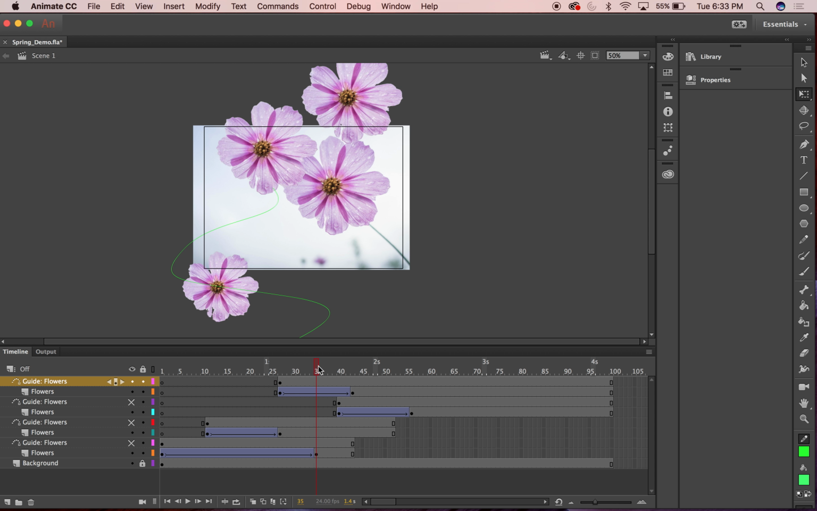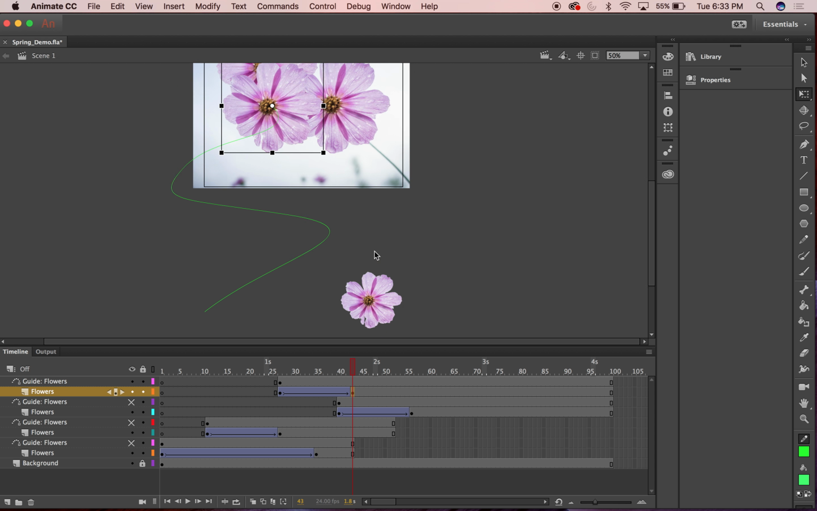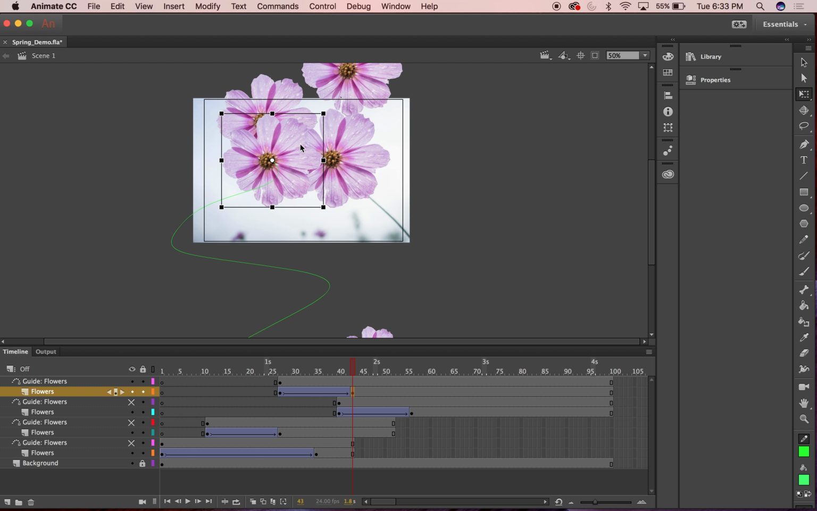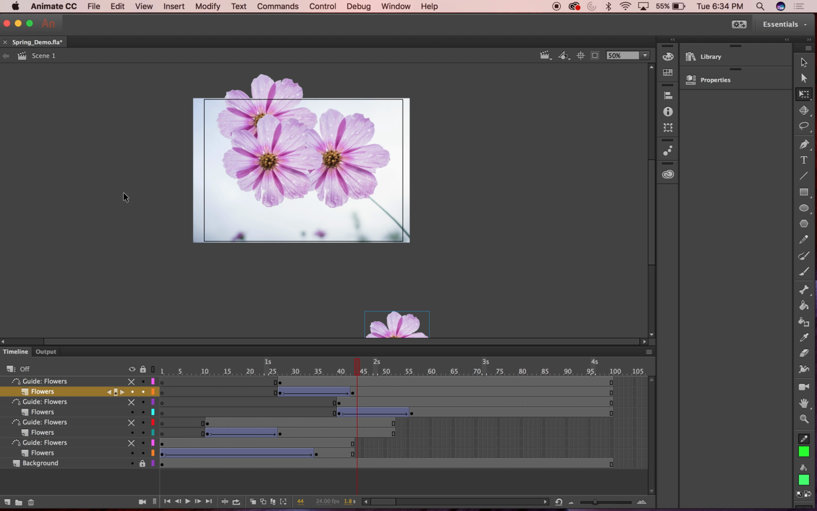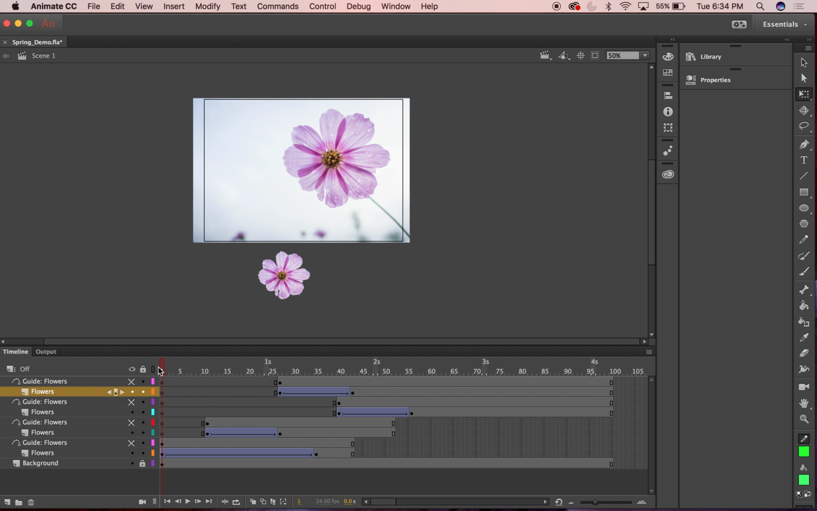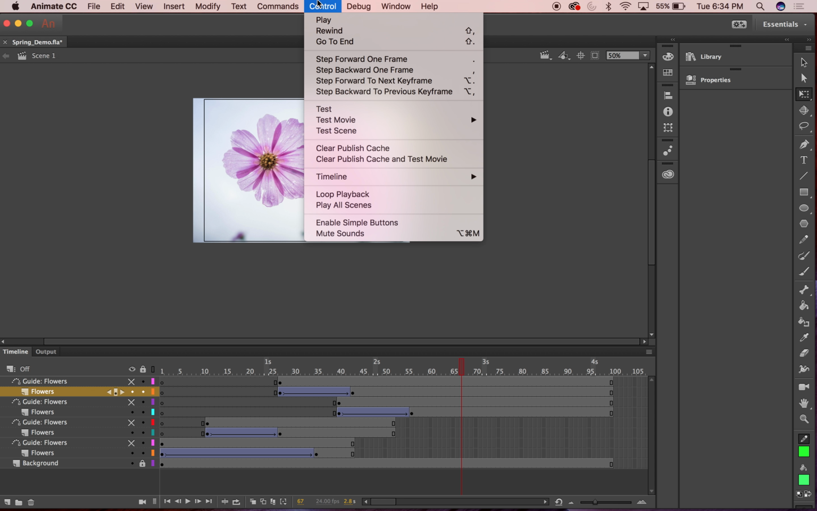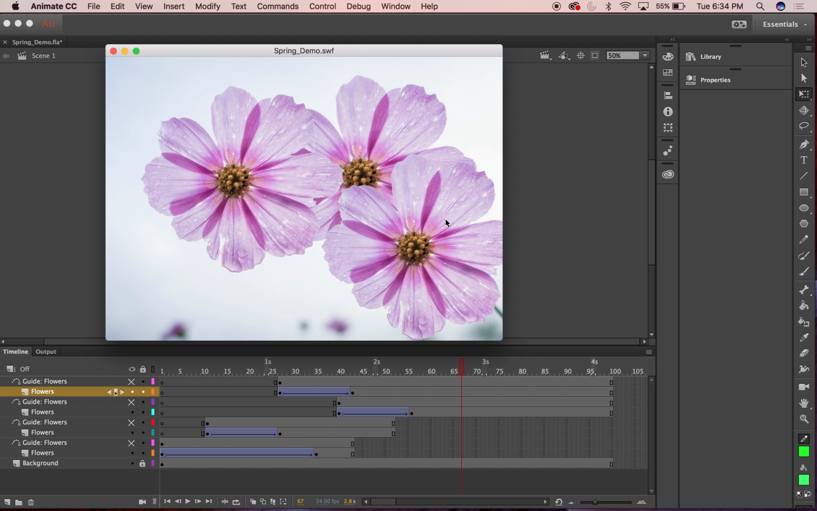It's not, so I'm going to have to reclip this to the path. Oh, okay. All right, there we go. And turn off that line. All right. So at this point, I can go to Control and test the movie, and here's what I have so far, what it would look like.